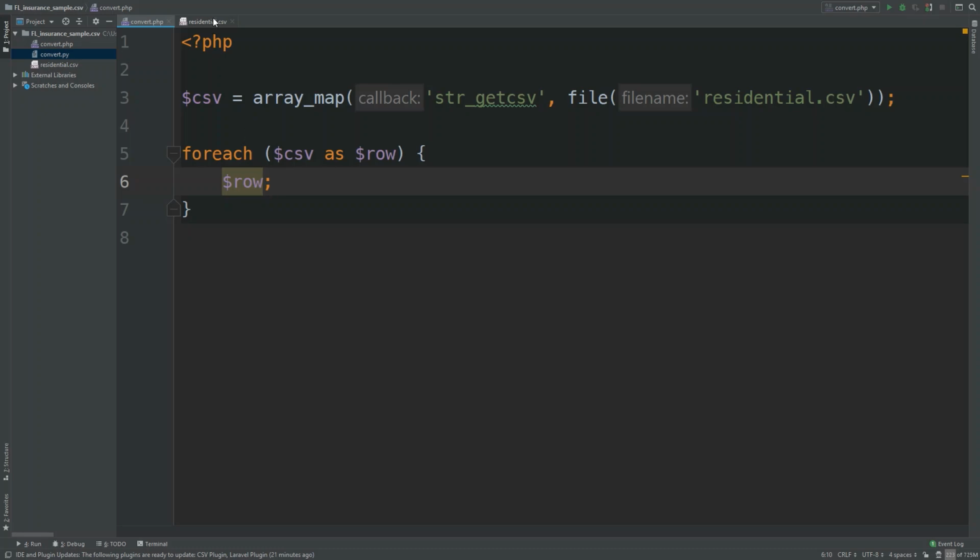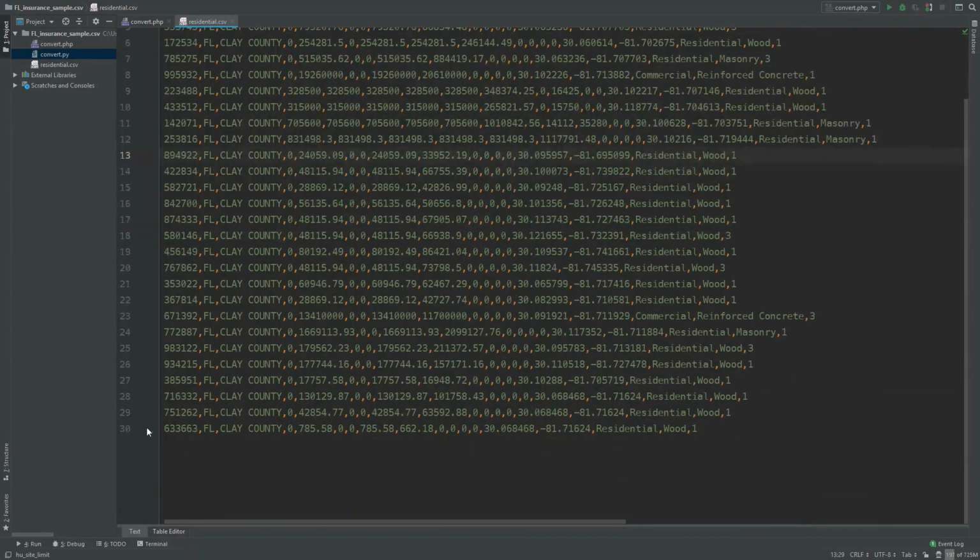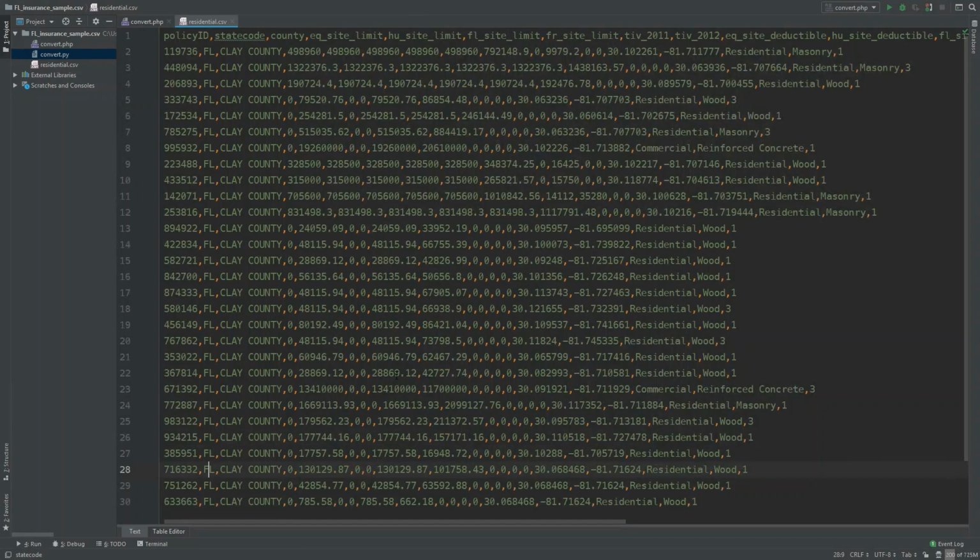So what I have at the moment here is a CSV. It's called residential.csv. There are about 30 rows in here. If I wanted to find out, say, this value down here, row 28, if I wanted to view all these values in my code, it may be quite frustrating if I'm in the loop and I have to step over, step over, step over 28 times. Let's see how conditional debugging can help us.